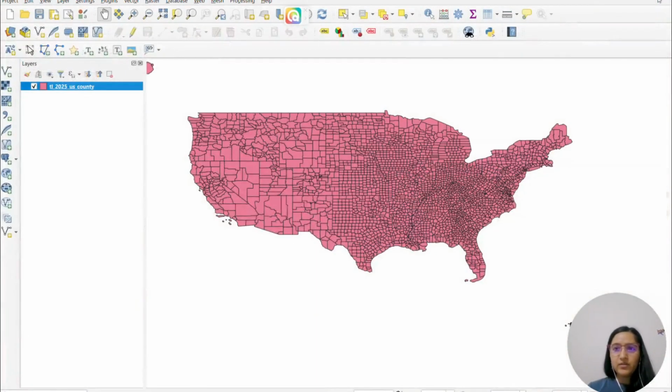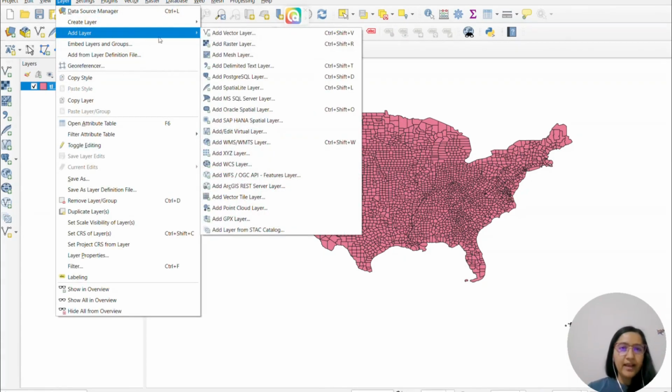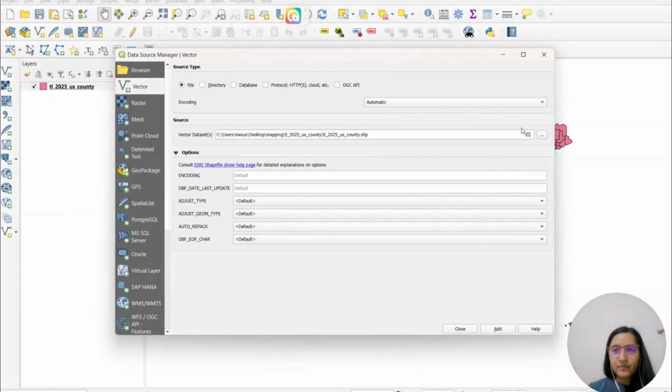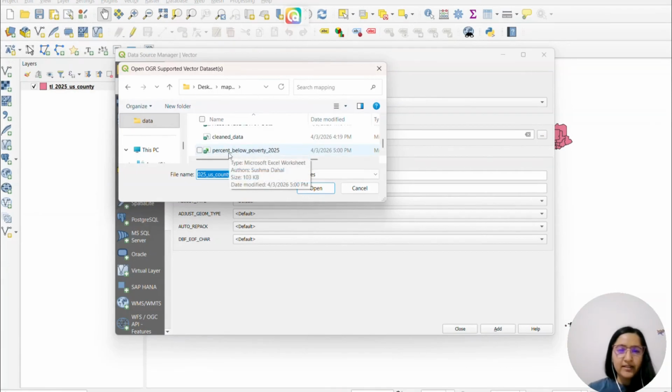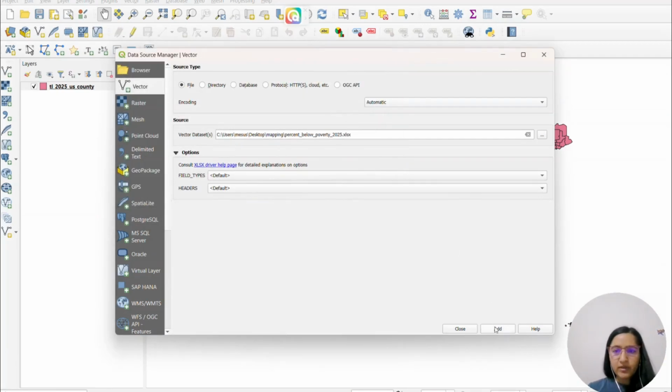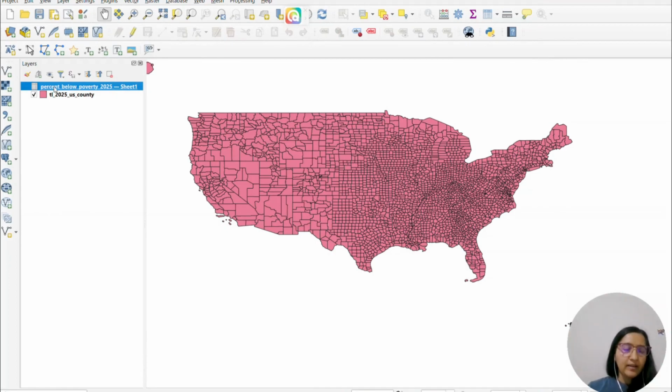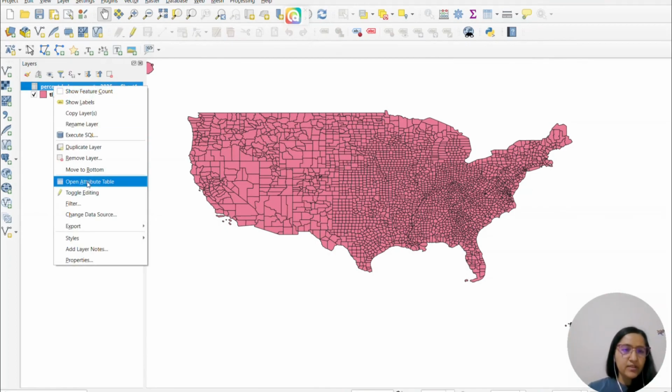And now let's go to our QGIS, go to layer, and then add layer, add vector layer, and then I find my data that is stored that I had cleaned with the GeoID format, same as the save file. So I click it and then open, and then I do add, keeping everything default. And then let's look into the attributes of this table.